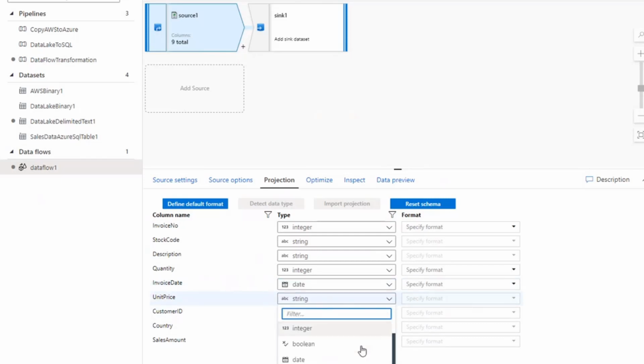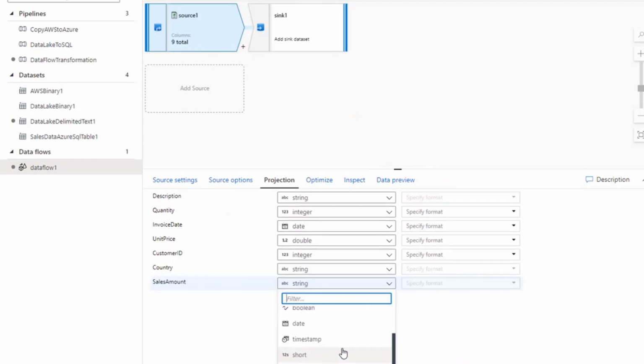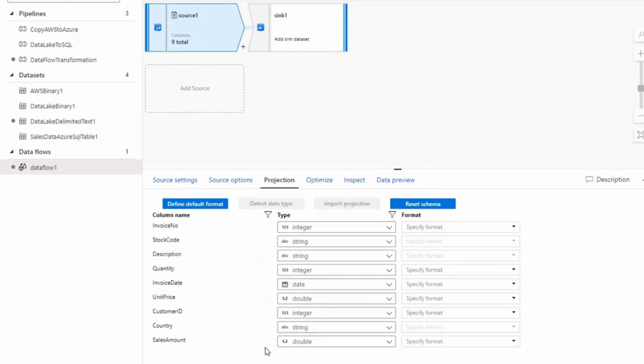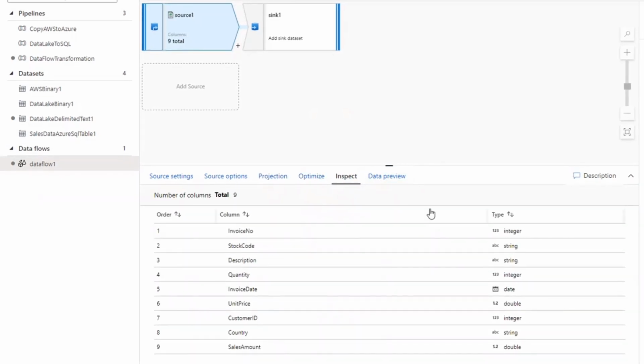Unit price should be a double, it's a floating number. Customer ID will be an integer. Country is a string. Sales amount will be a double because it's the value of the sale, right? Optimized we don't use. Inspect is to see what you did.